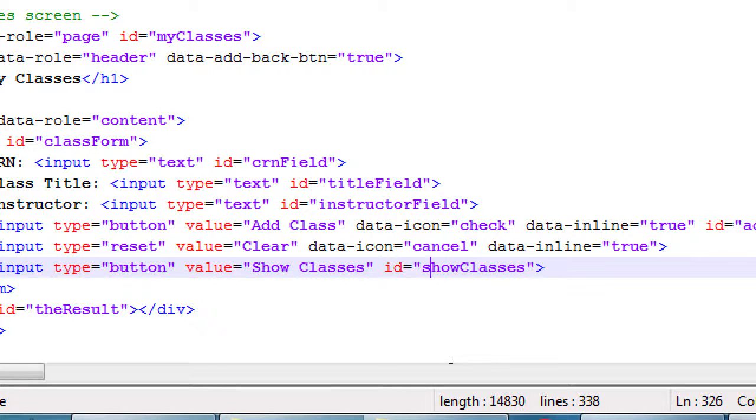And then finally for the show classes, before the ID, doesn't really matter, but I'll put it there. Data-icon, and this one I want to use star. I want to see the classes. Any icon could work, of course, but here I'm using star and data-inline true.